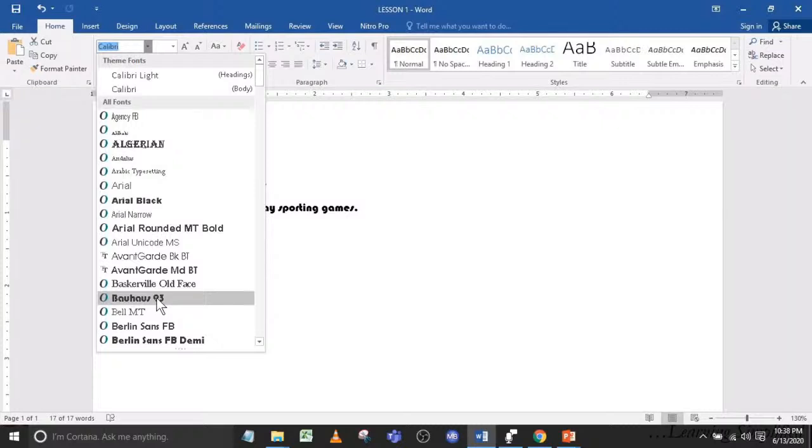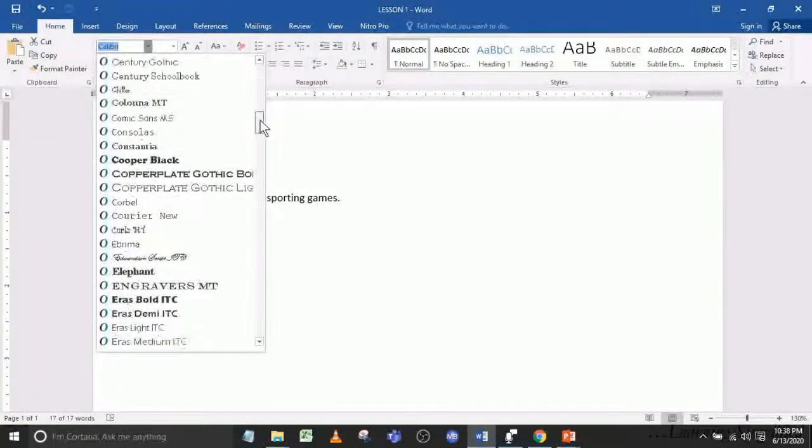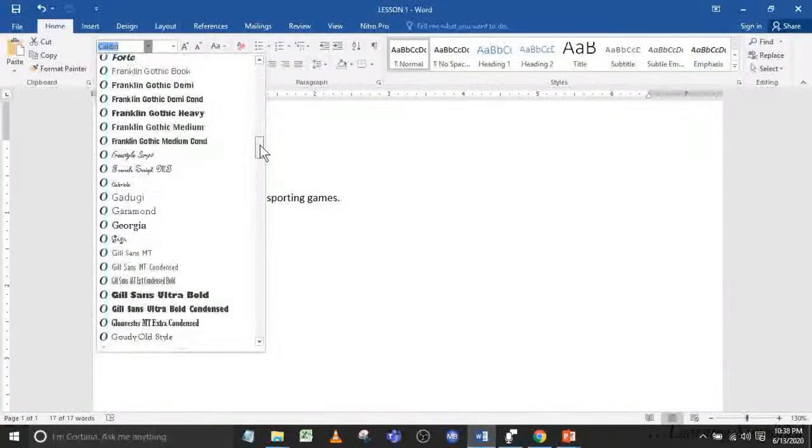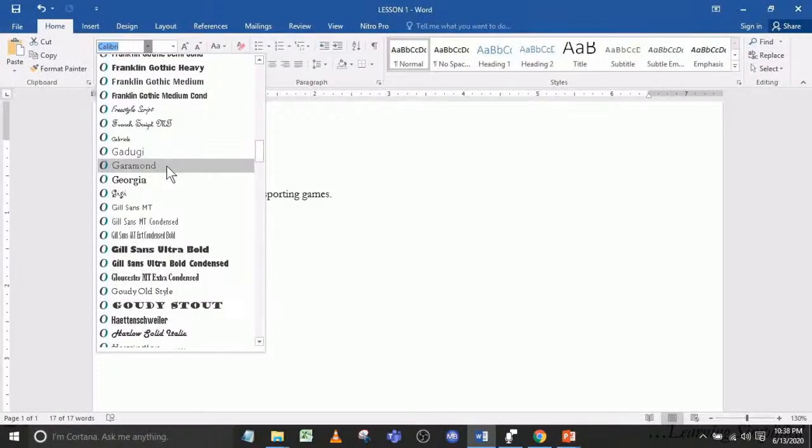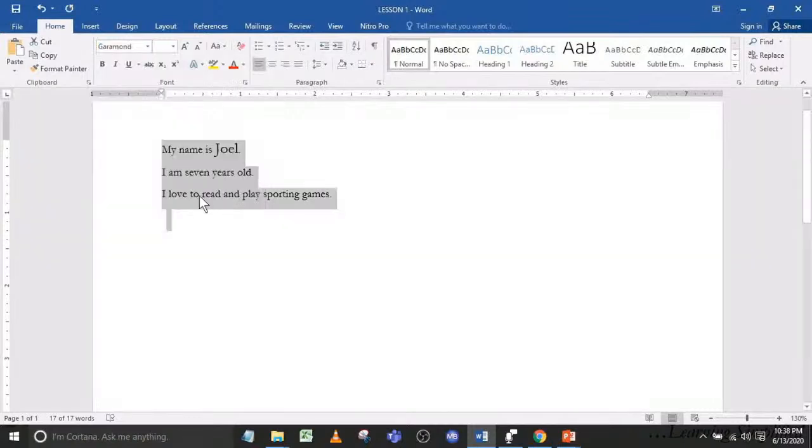And Garamond starts with the letter G. So we scroll down to letter G, so you can see Garamond. So I click on Garamond, automatically the text changes to Garamond. You can do the same.